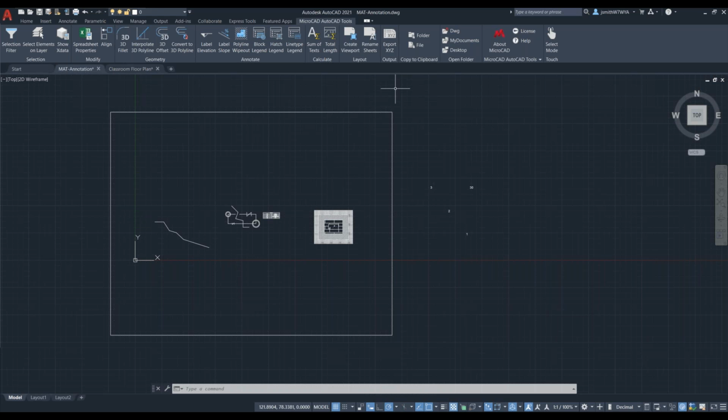Now, the next tools that I want to talk about are these Copy to Clipboard and Open Folder tools. So the first one here, again, these probably sound really lame and boring, and you're like, what are these?